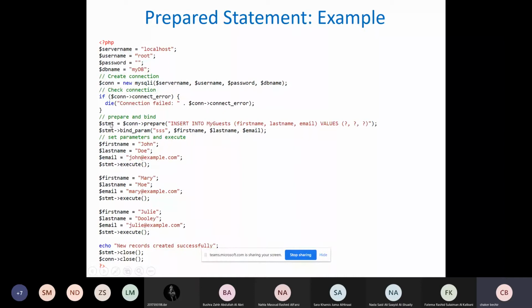A prepared statement object, meaning $stmt. This is an object. From which class? There is a class called prepared statement. So it will return an object, a prepared statement object. So $stmt is an object. What will I do now?